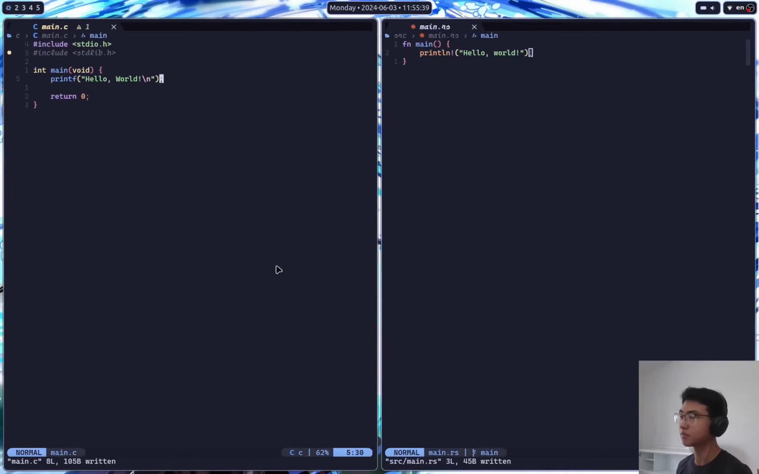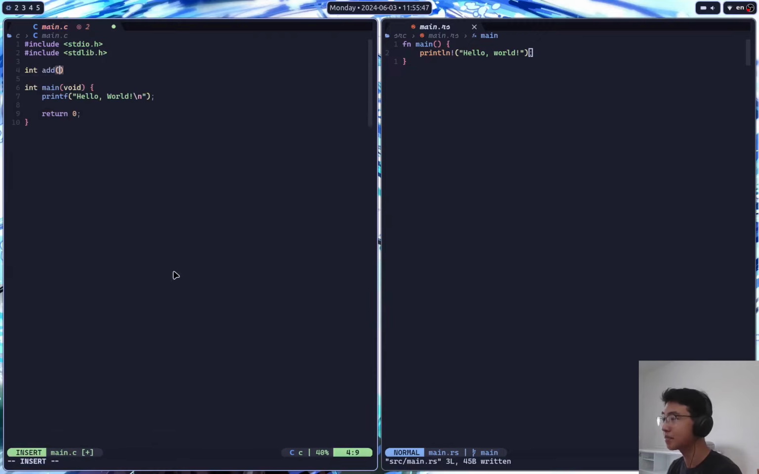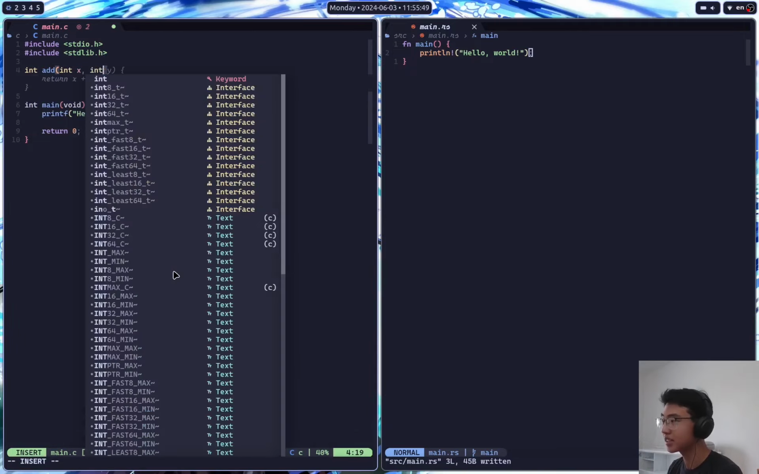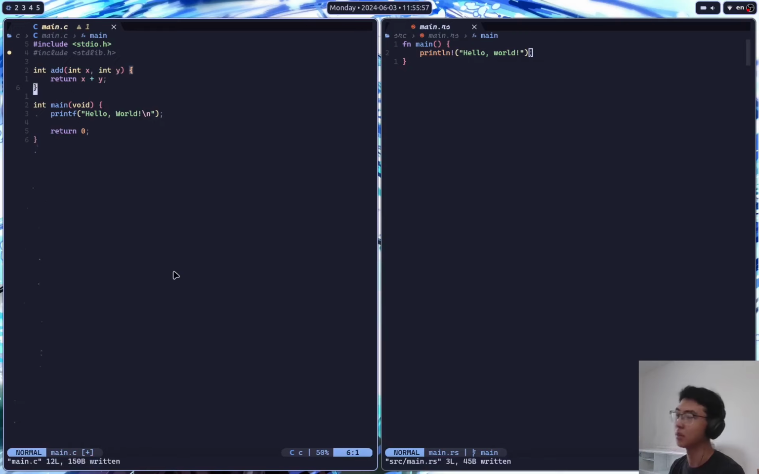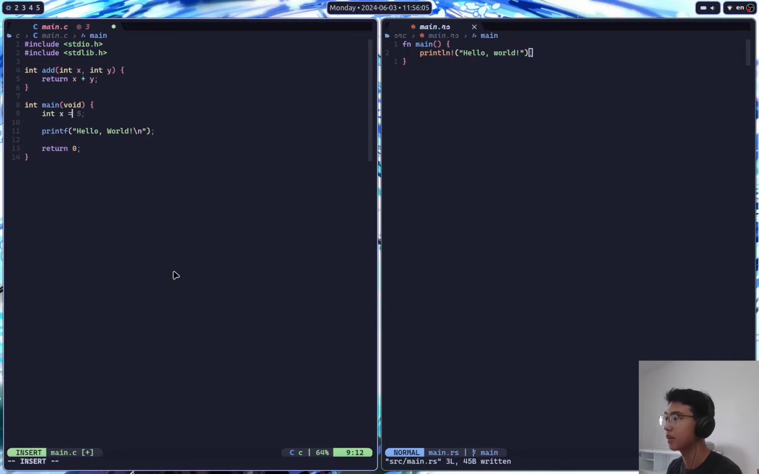I have an example here, and we're just going to make a simple C program. Let's say we want to add two numbers. So we have an int add, taking two ints, int x, int y, and we're going to return the sum of the numbers. Down here, we're going to make two integers, an int x equals 4 and an int y equals 5. Now, we're going to say an int z, and then we're going to add x and y together. Pretty straightforward.